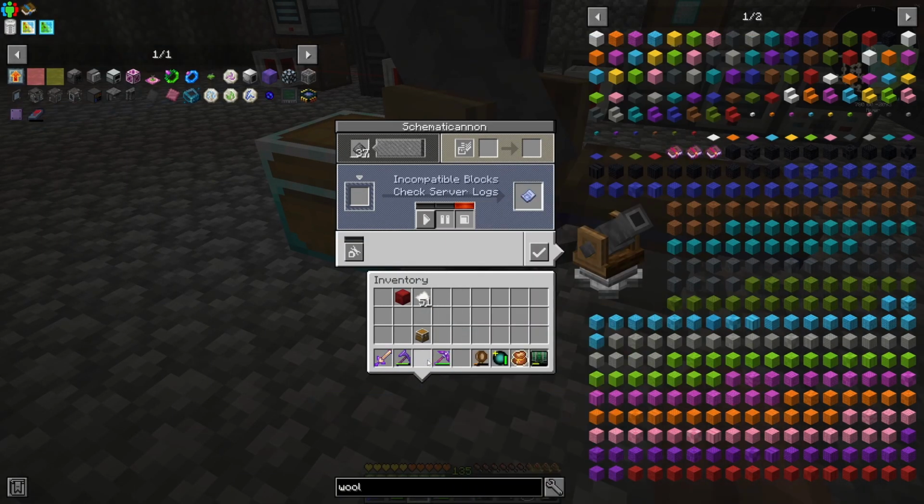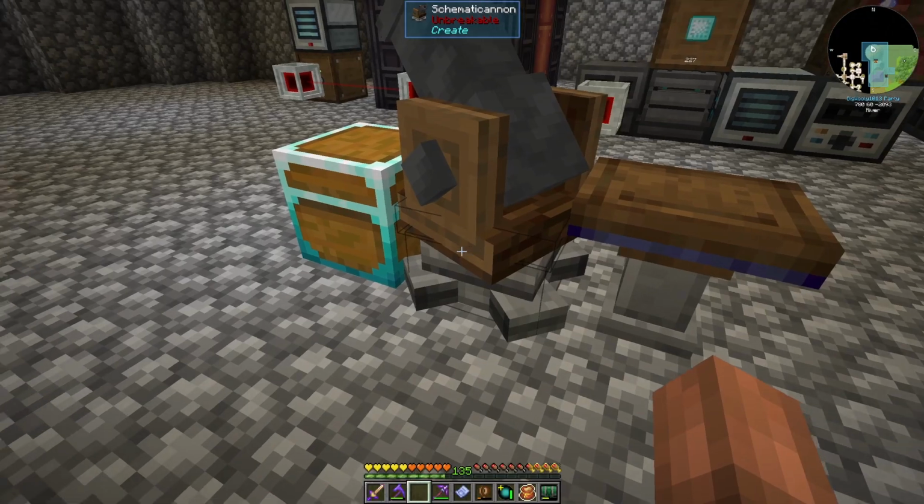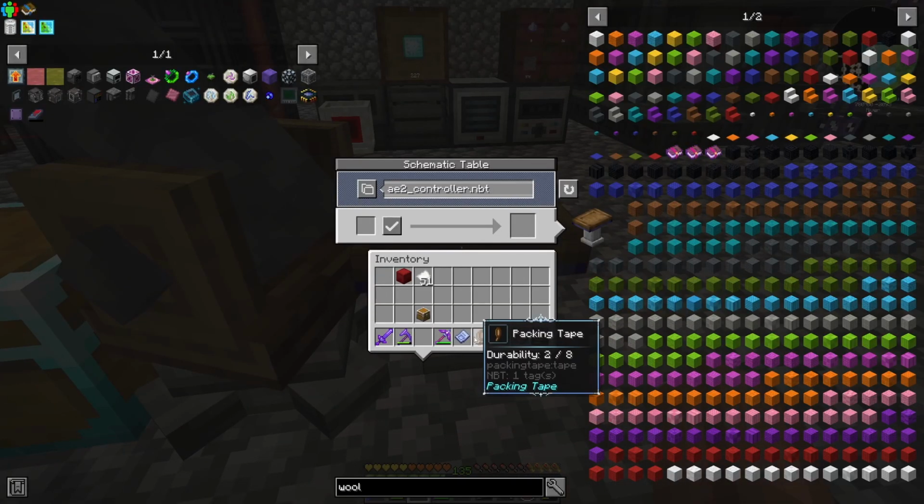We'll toss it in. Incompatible blocks, check server logs. What? And it cleared it out. Interesting. Please hold while I figure that out.